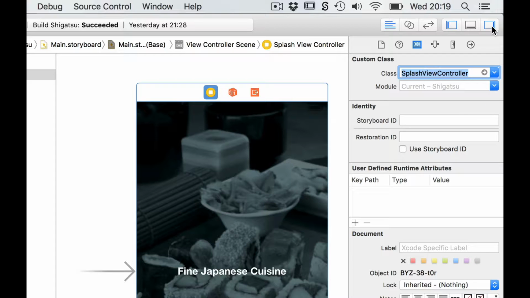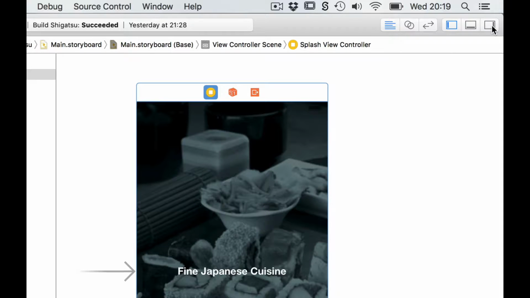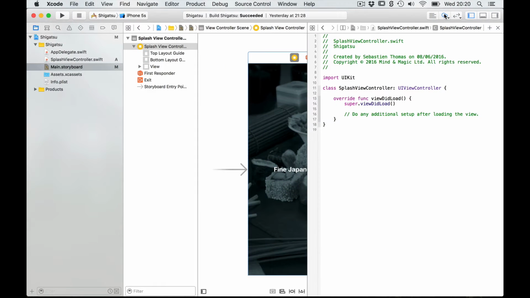Now let's close the utility area. Click on the Assistant Editor icon. Our editor pane is split into two. One side for our storyboard, the other side with our class. If Xcode hasn't selected your Splash View Controller file by default, you can find it by using the top navigation bar.